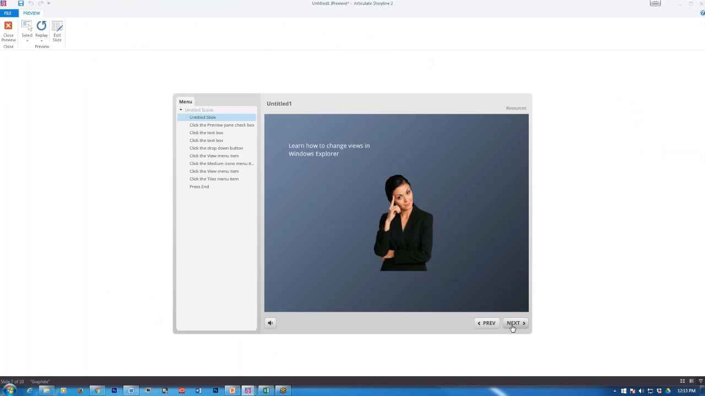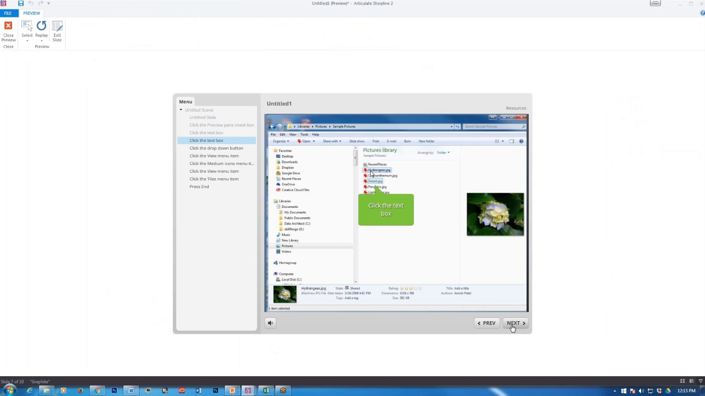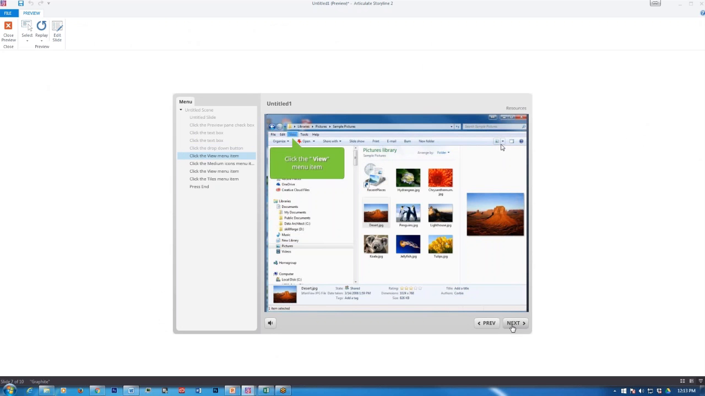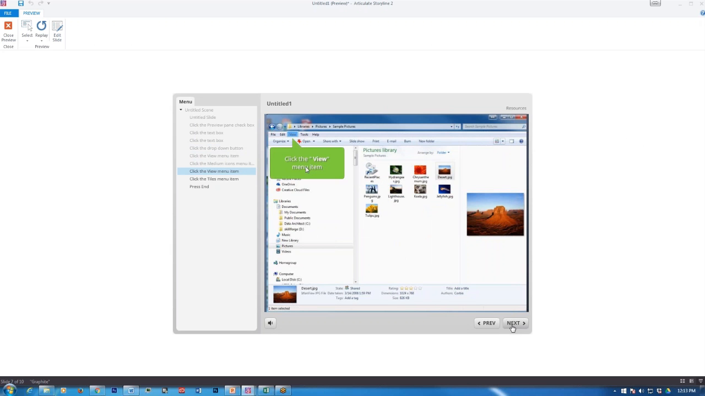Okay, so it's waiting for me to say next. And you see the mouse moving. I'm not touching the mouse right now. It detected where I clicked and was able to read that medium icons, view, and so forth from that.